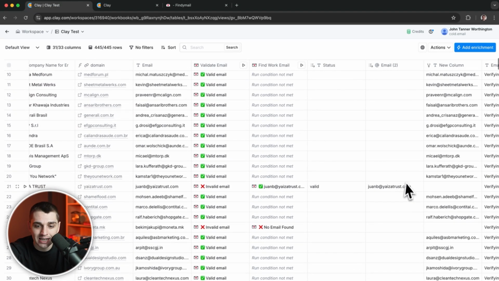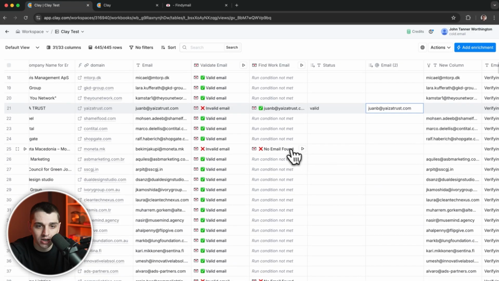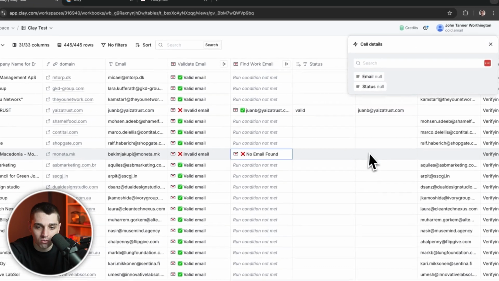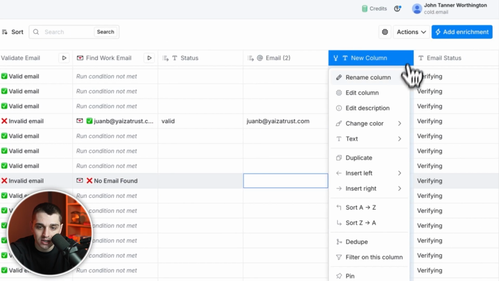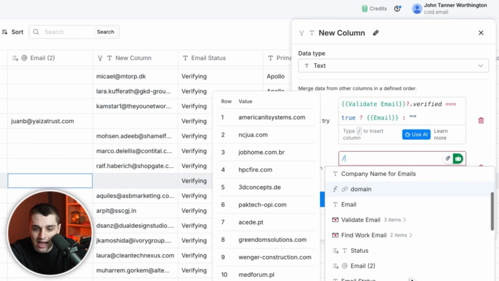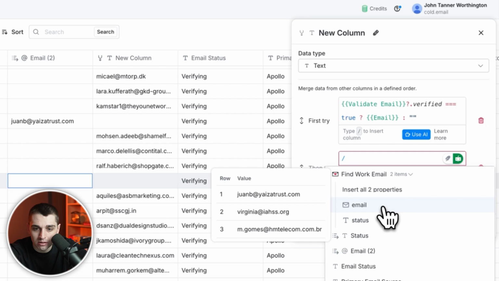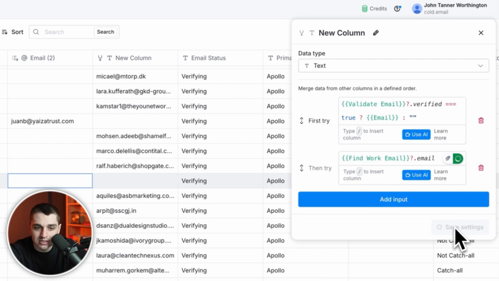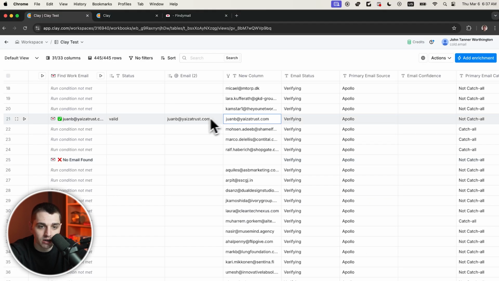Now I want to output the second emails that were valid. We can see already here that the find work email isn't outputting the ones that are invalid, so it's going to make it real easy. I'm just going to go to edit column and add an input, put slash find work email, and then the email that's outputted. I'll click save, and now we can see it's merging in that second one.